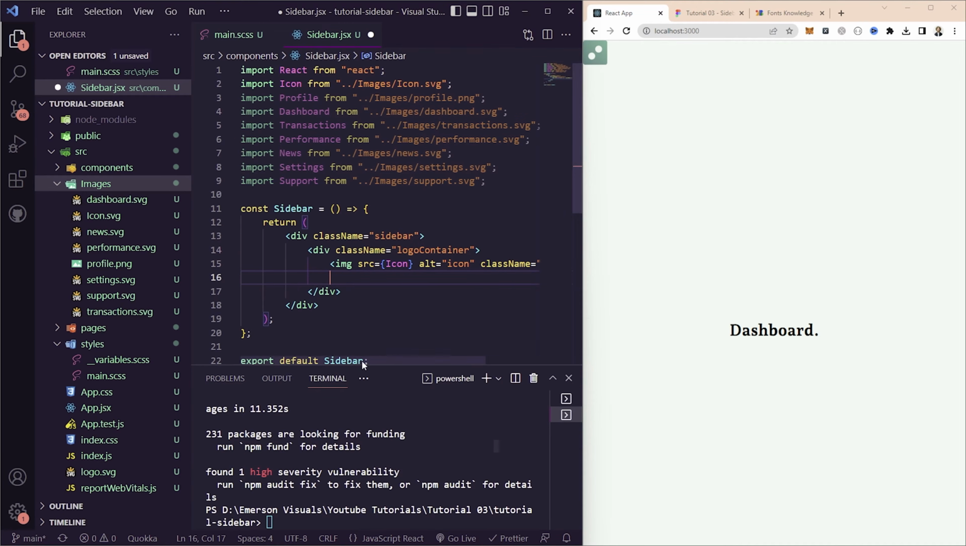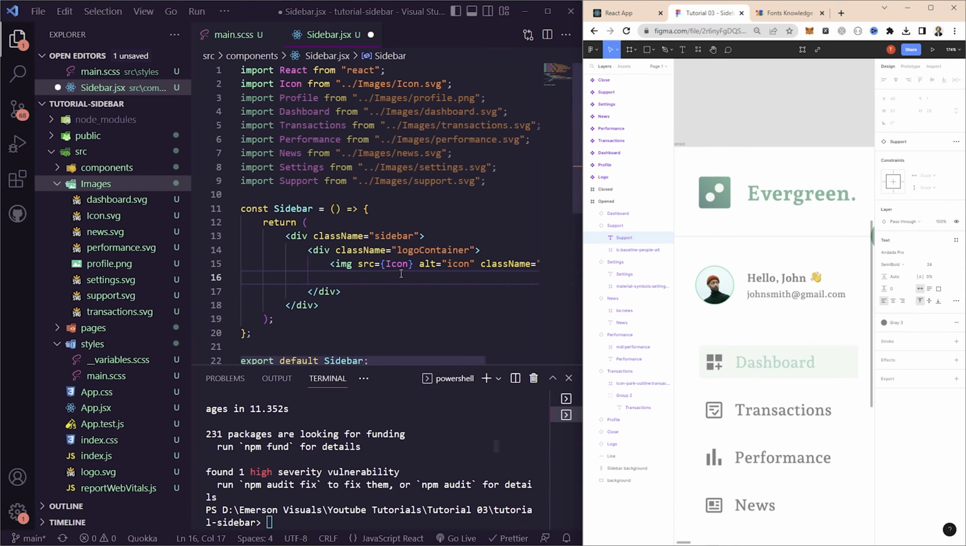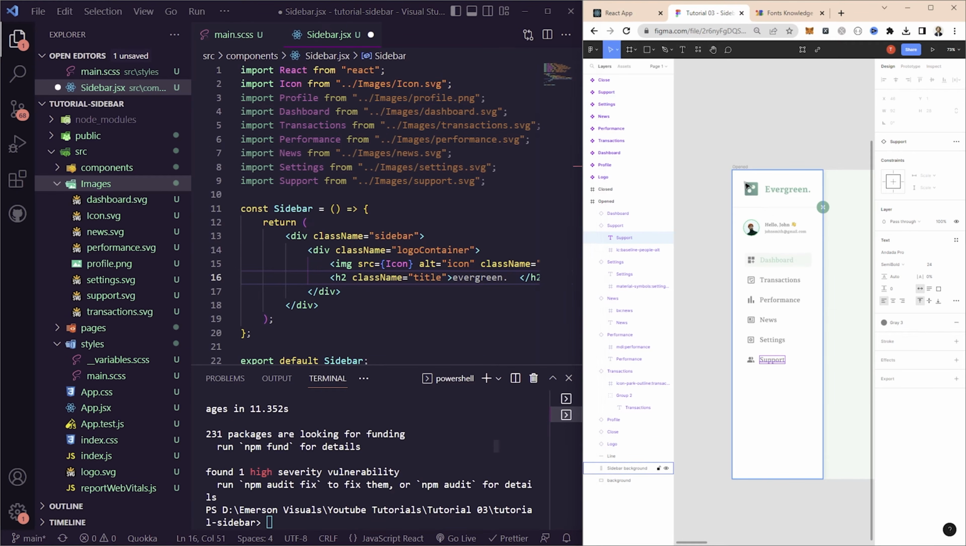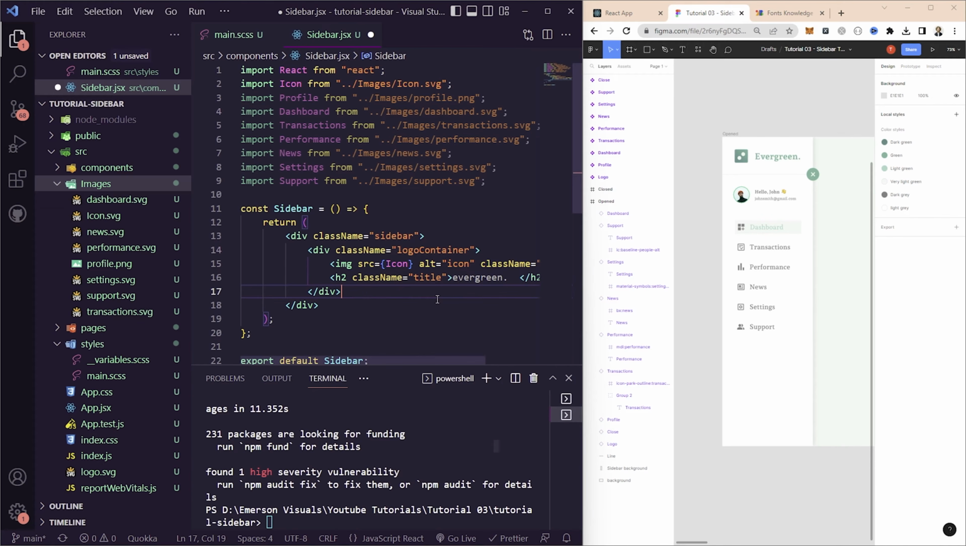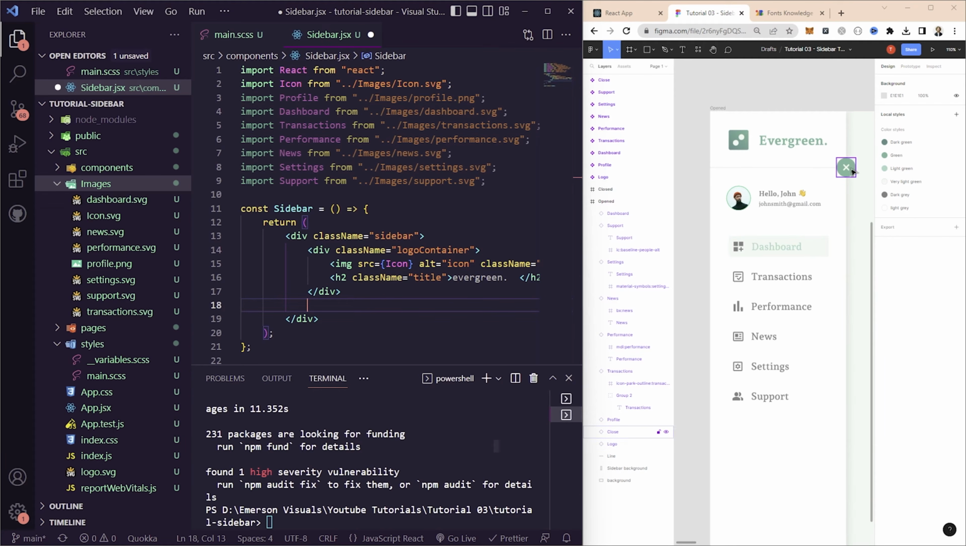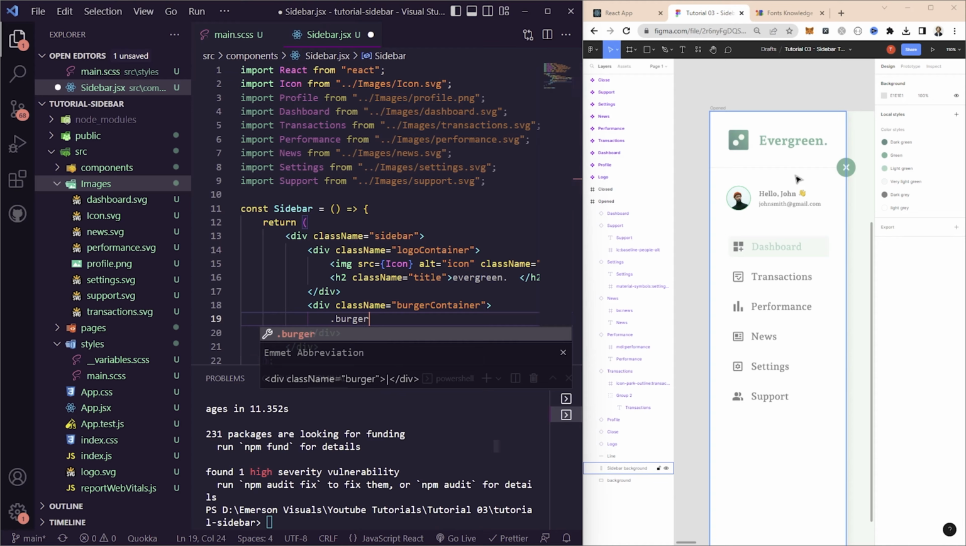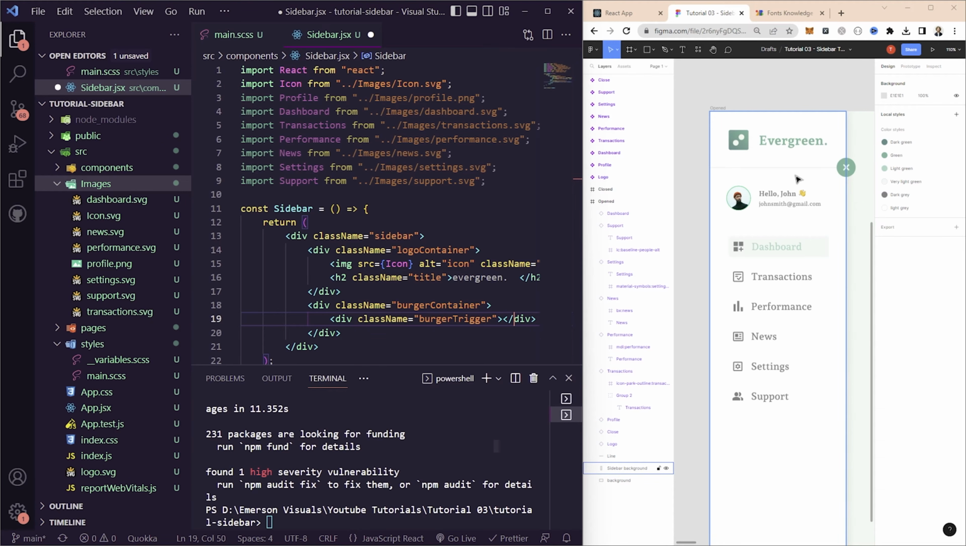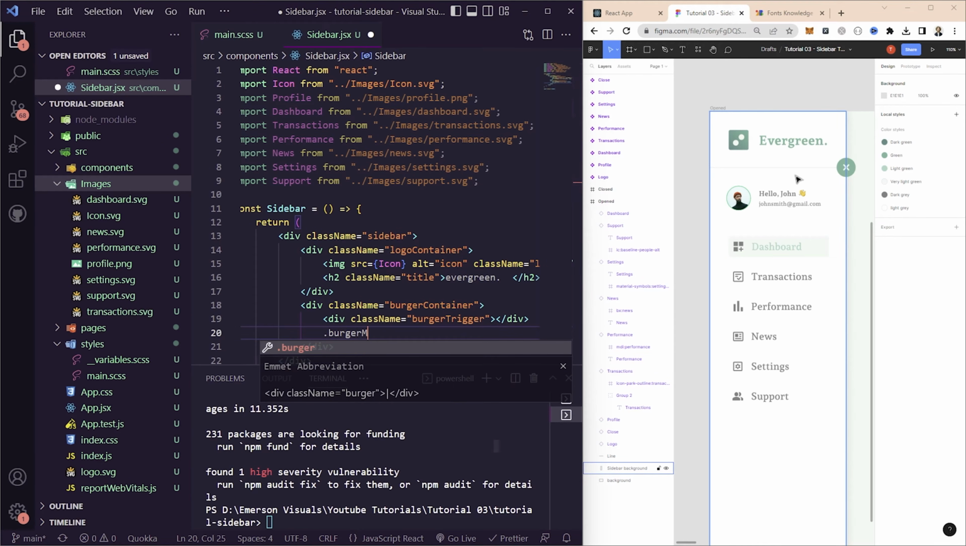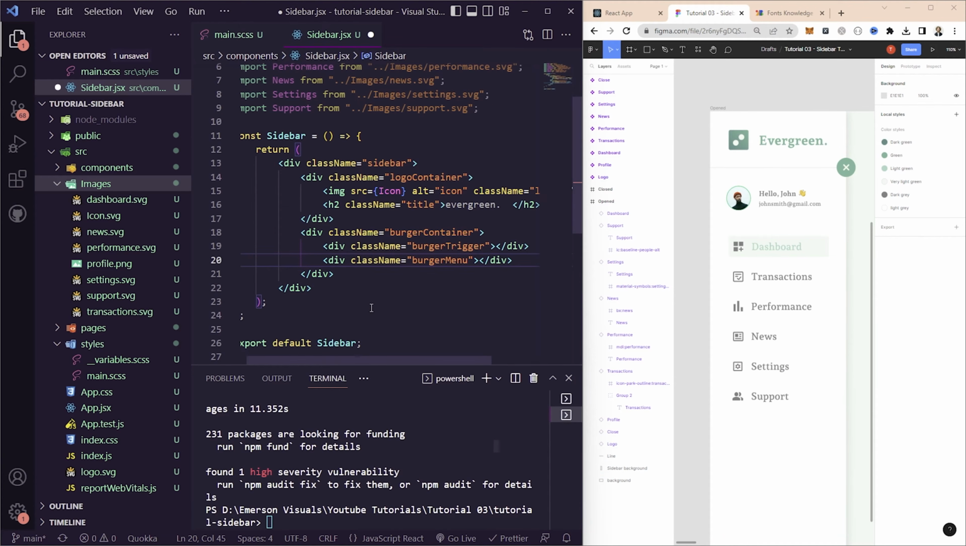And then we also want to put in an H2, call it title, and we'll just name it Evergreen, exactly as it is in the Figma file here. Fantastic. The next one we have is this burger menu. So let's call it burger container, and burger trigger as the trigger. And then we also want another one called burger menu, which will change as we click on it.